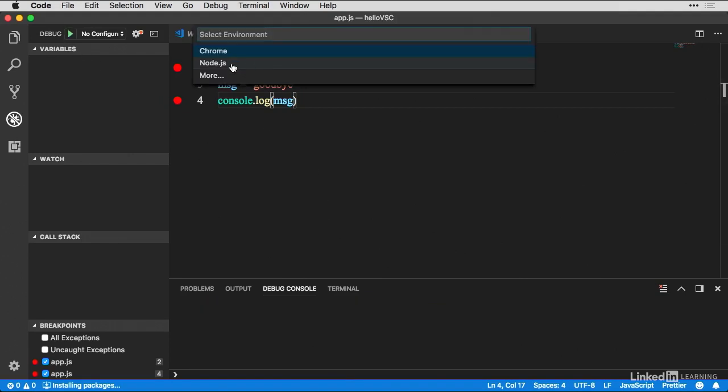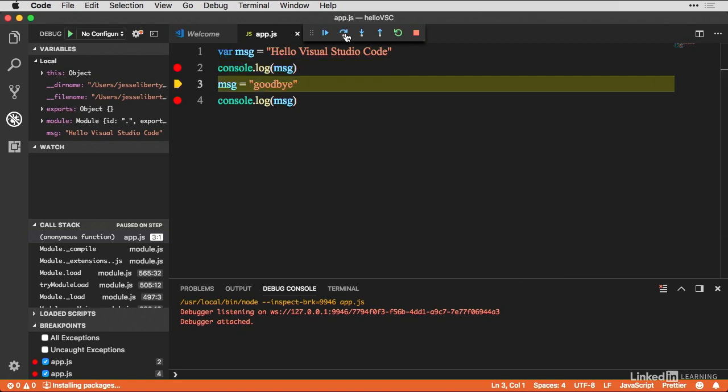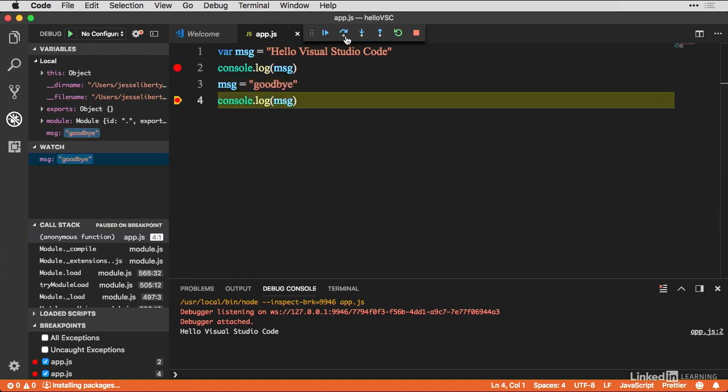It's going to ask which environment I want. I'm going to use Node.js. It's going to start up the debugger and bring me to line 2. Now I have a number of options, one of which is to step over line 2, and we see Hello Visual Studio. If I go to my watch window and click on plus, I can say any expression that I wish to watch. I'm going to say msg, and it tells me that is Hello Visual Studio Code. If once again I step over, now the message has changed to goodbye. It hasn't printed out to the console yet, but I can see in the watch window the change to that value.